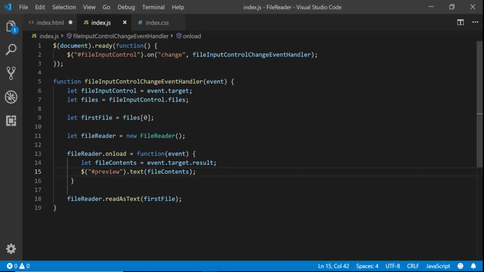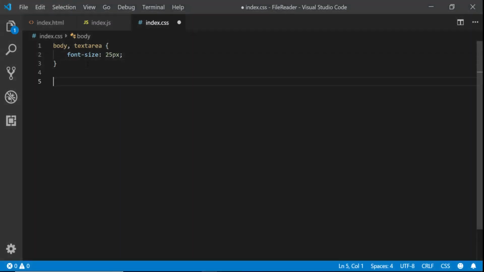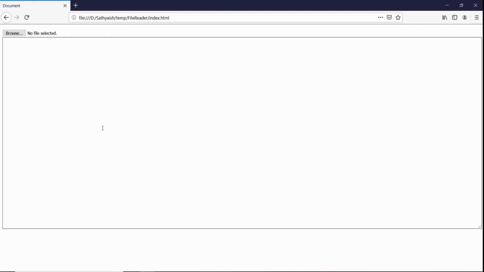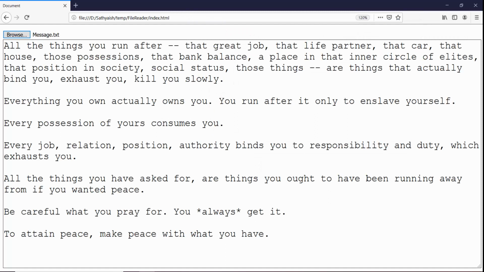Let's put it to use. I do not need a web server because I'm not posting anything. Let me just increase the width. It doesn't look nice. Okay, that's a little better. So I'll click this button to select a file. That's basically how you use it.